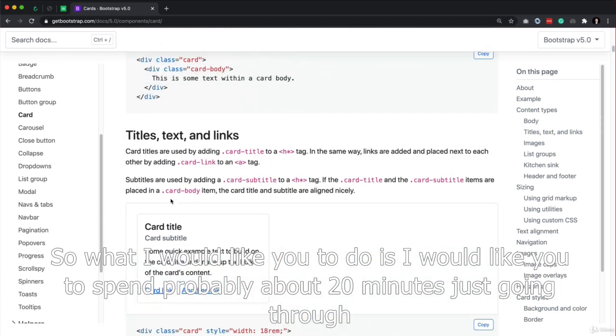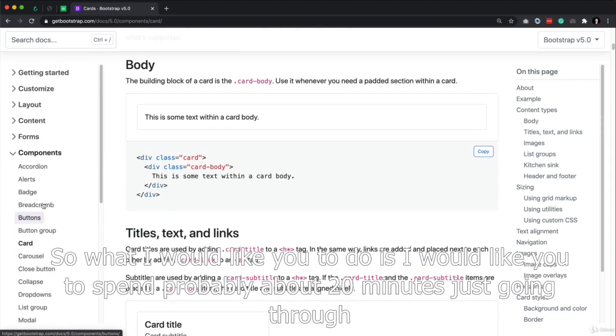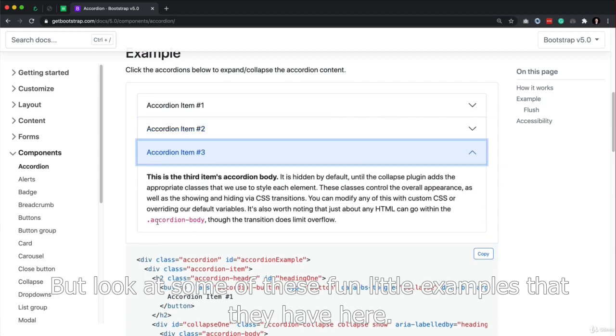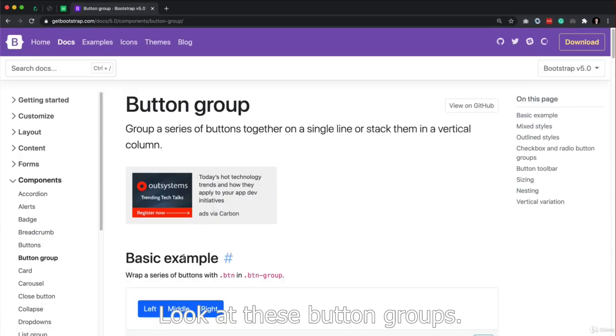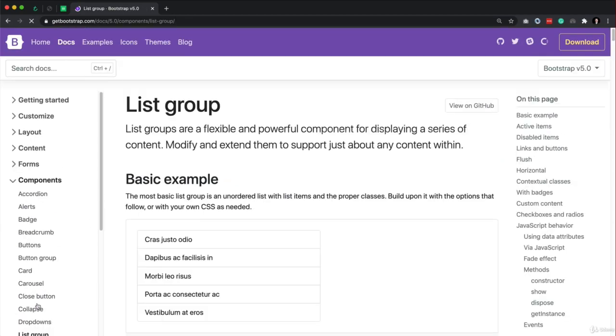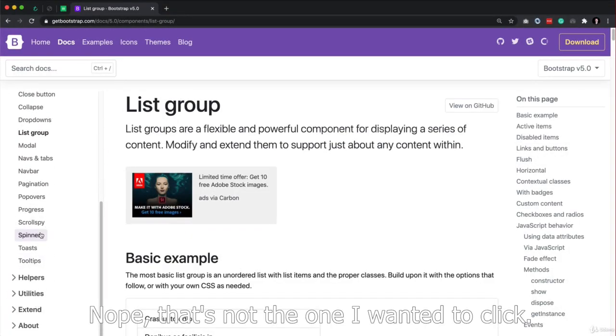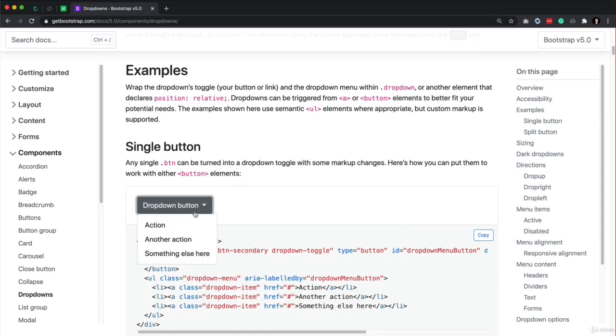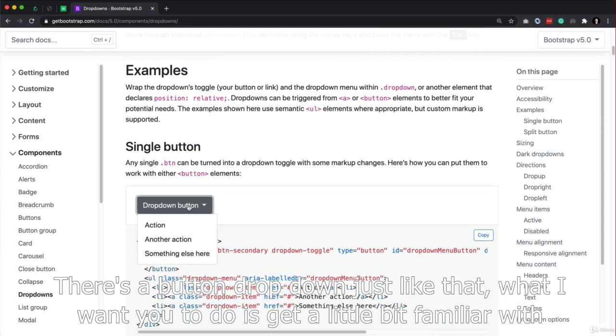So what I would like you to do is spend probably about 20 minutes just going through these. You don't have to read through all of it, but look at some of these fun little examples that they have here. Look at these button groups. Nope, that's not the one I wanted to click. Let's look at drop-downs. There's a button drop-down just like that.